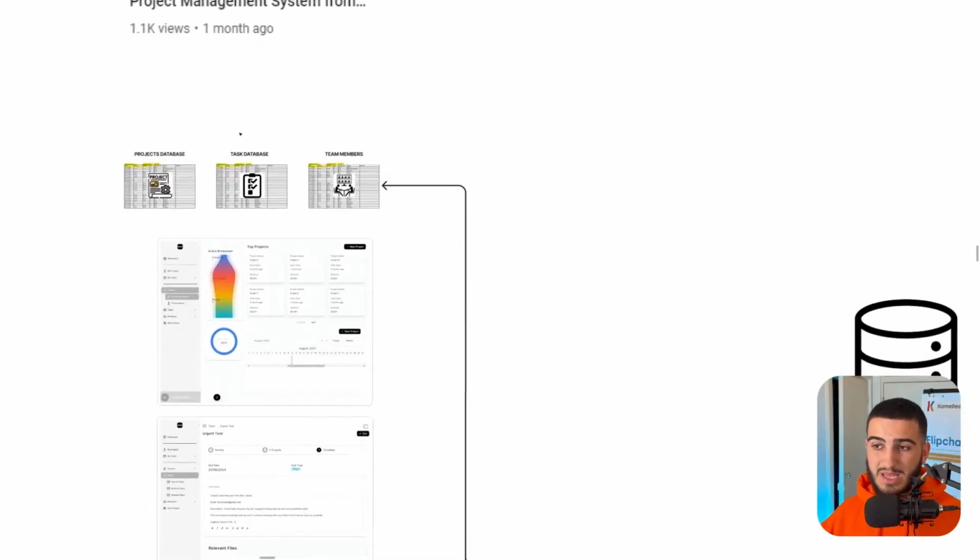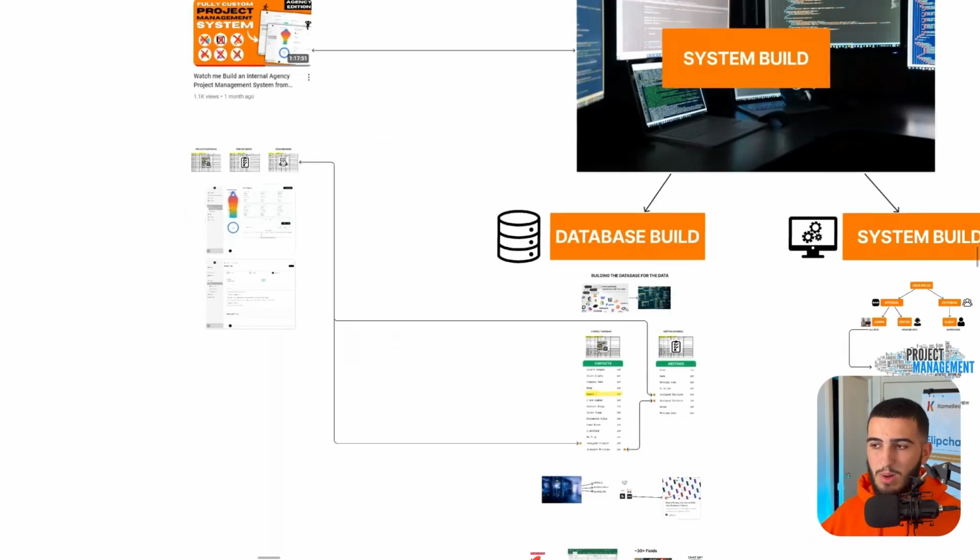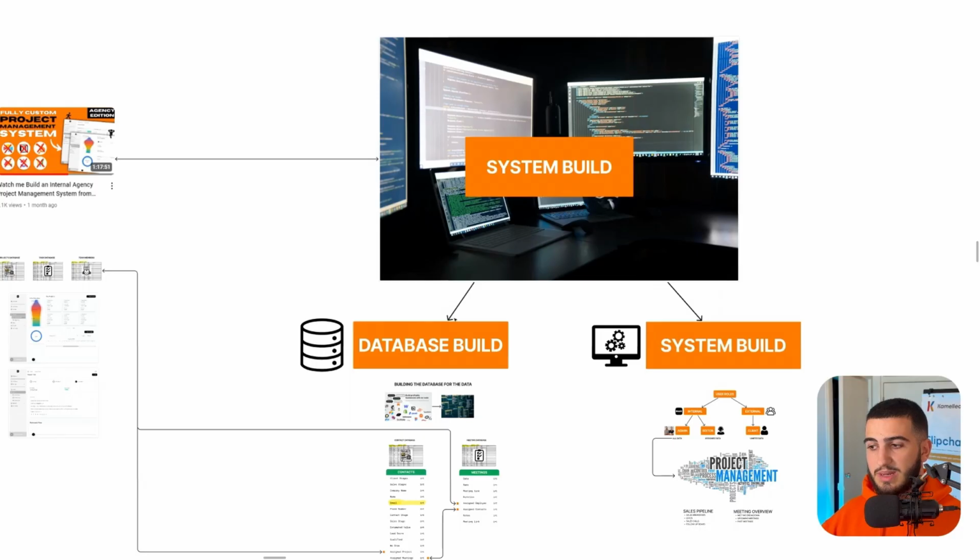Here we already have a couple of databases, from a project database, the task database, and a team members database, and a couple of UI aspects already built out. But like I said, everything that's going to be related specifically to the sales side of things, we're going to build from scratch. And that's going to get started with the databases.